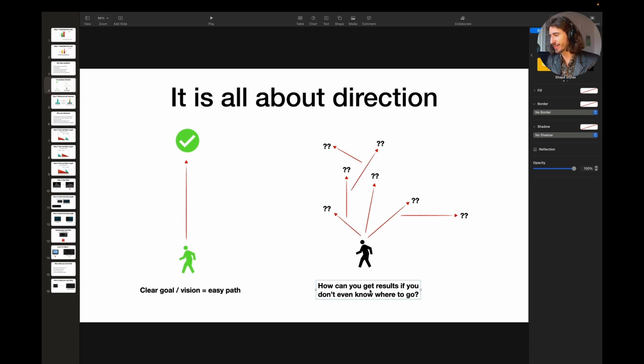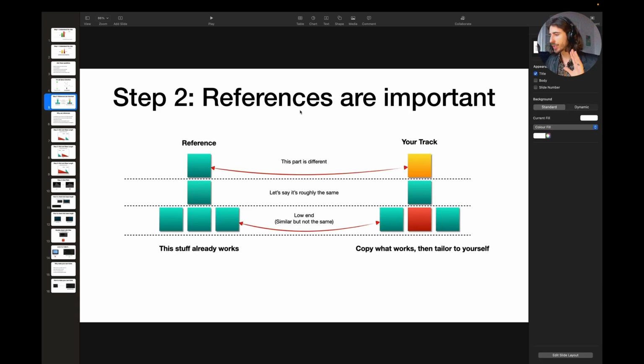So this is a really good illustration. And this is, in fact, something that I struggled with in my own track, which I'm going to talk about soon in the tutorial, right? So step number two is references are important. And I'm going to show you a very specific example with the kick that I made first, and then what I changed. And then you're going to see a really big difference.